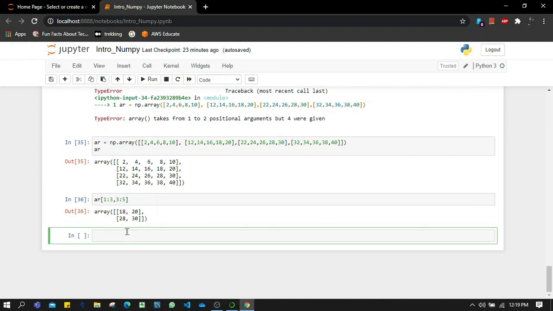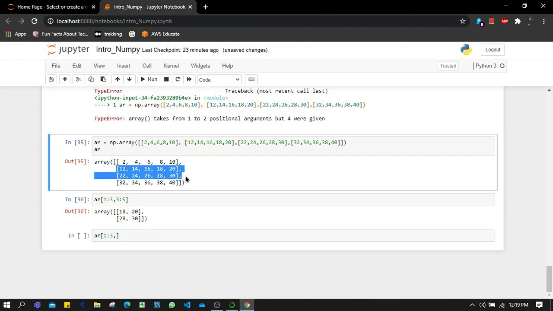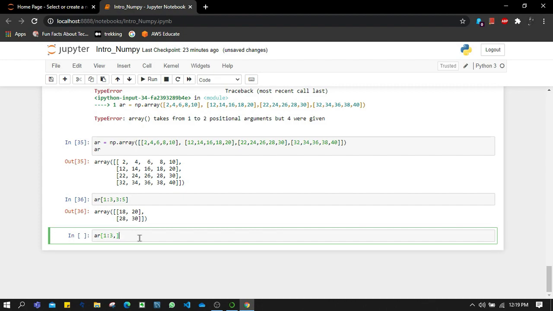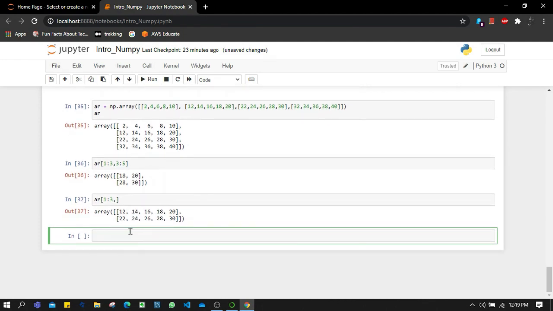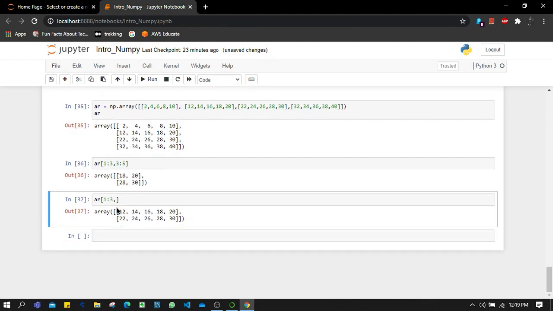Let's take another example. Let's say this time we want to slice 1:3, the same, but we don't want to include any column slicing. What this will do is only slice the rows and show all the columns which are available. It starts from the second row up till the third row, and since we did not mention any column slicing, it takes the whole column.